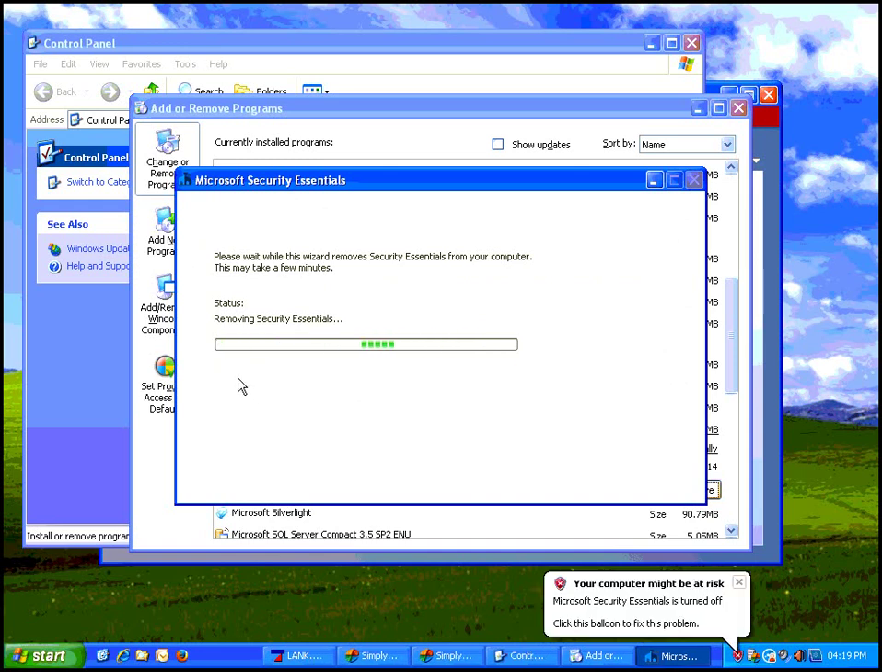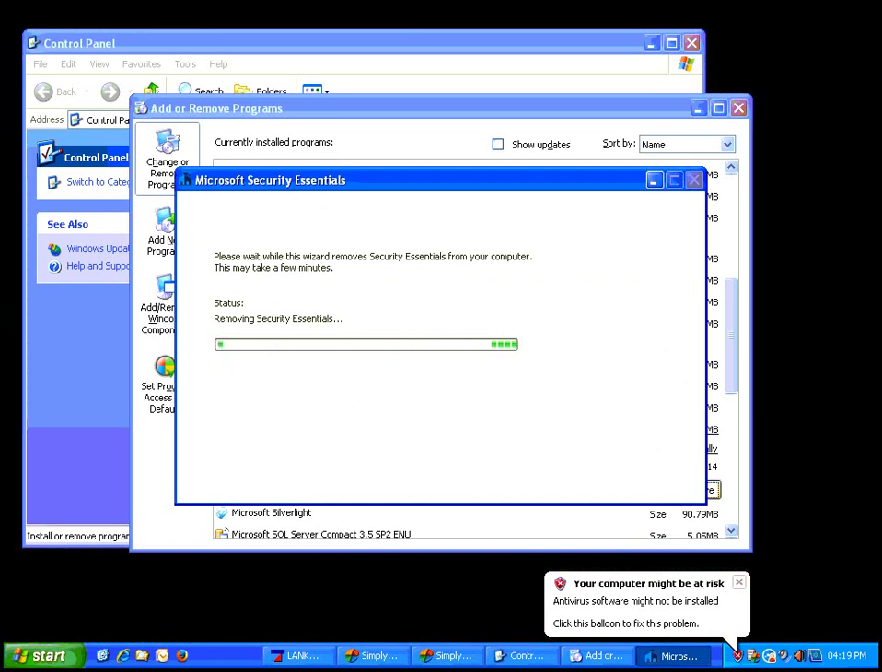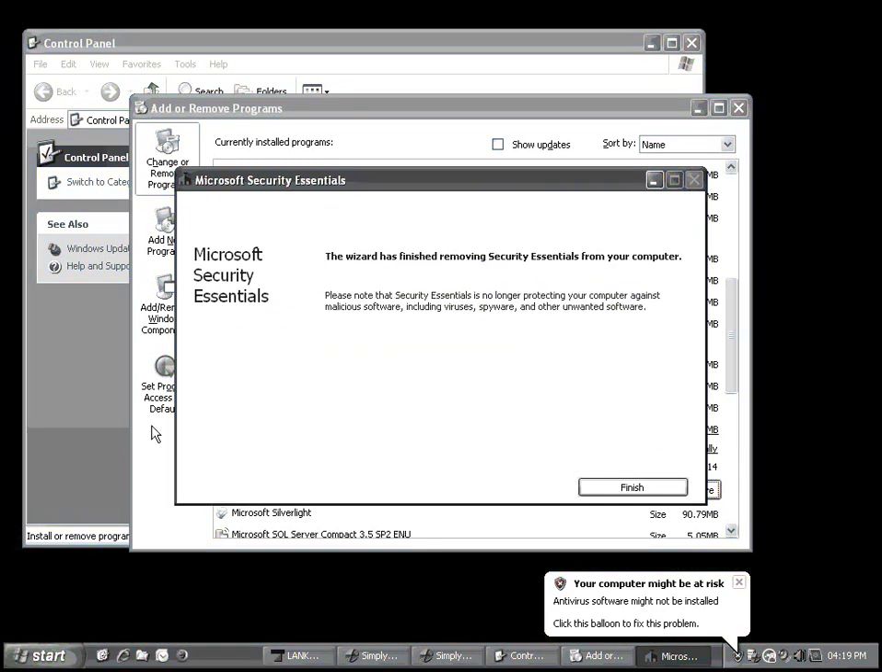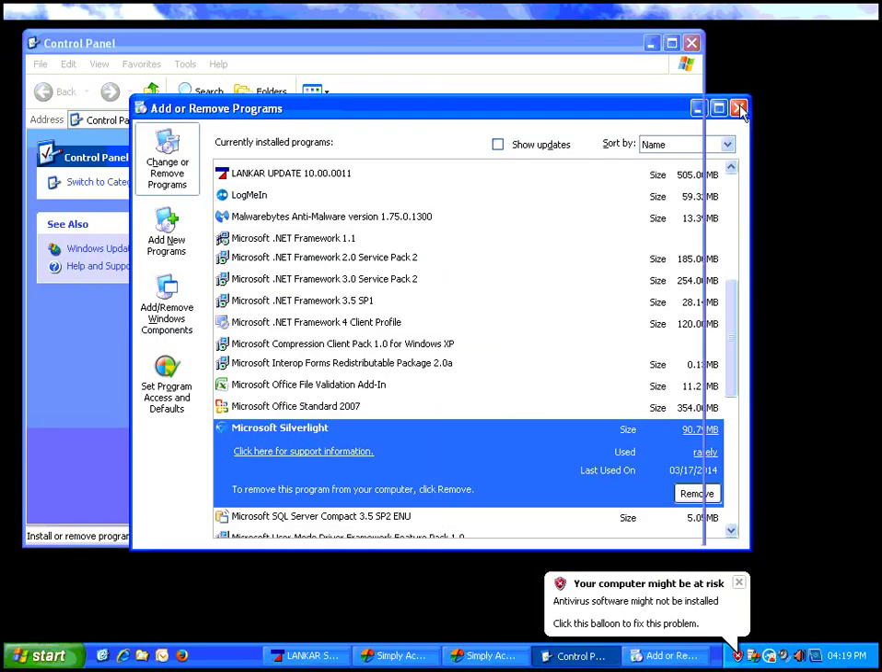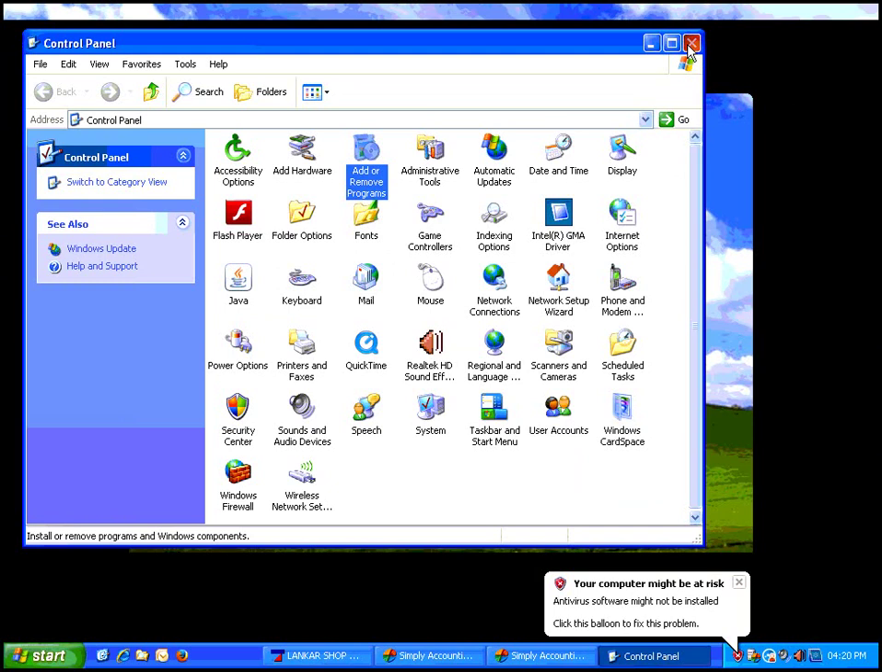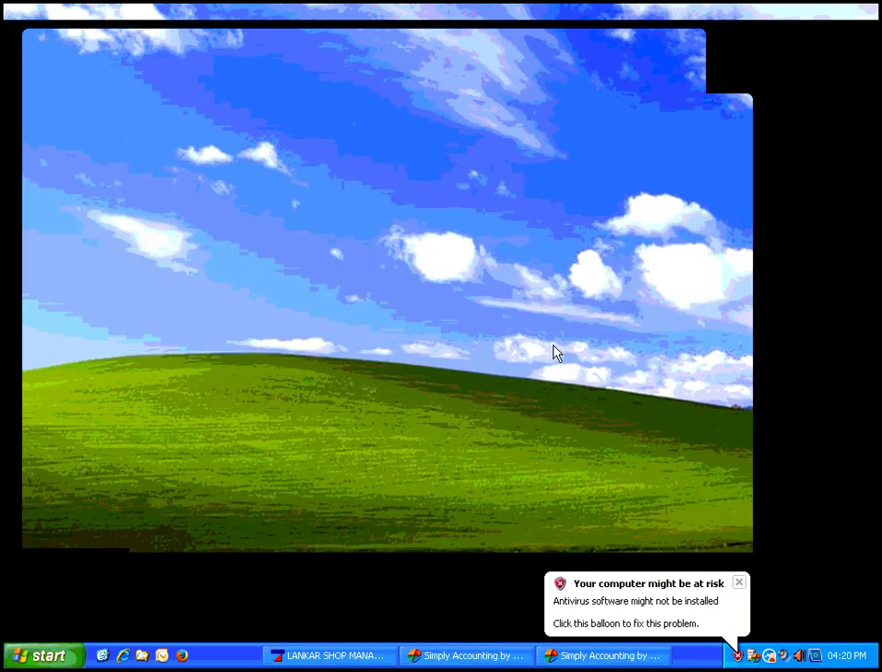Now I'm going to pause recording here for a moment just to let this run without bothering you with the boring details of watching this little green line spin. Okay, and when it's done, it gives you the message: the wizard has finished removing Security Essentials from your computer, and you can go ahead and click on Finish. Now, you can also close your Add Remove and your control panel bits here.